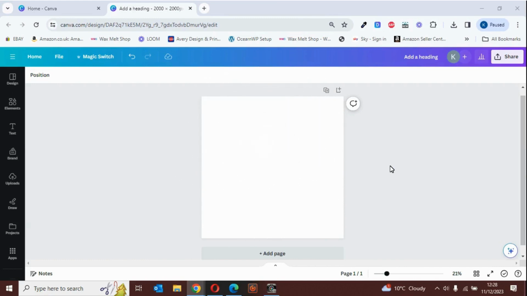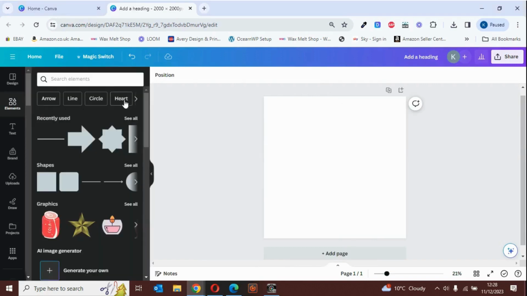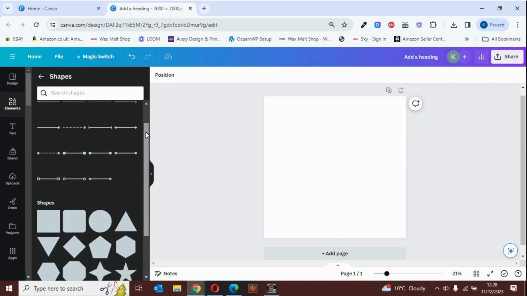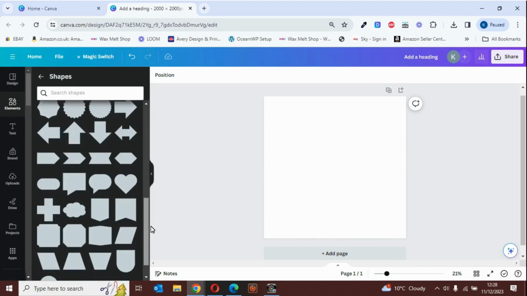Template store. In this video I'm going to be talking to you about gradient colours in shapes. If we go over to this section here where it says elements and click on that, it brings up this section. If you see shapes there, click on see all and it'll bring various different shapes that are available in Canva.